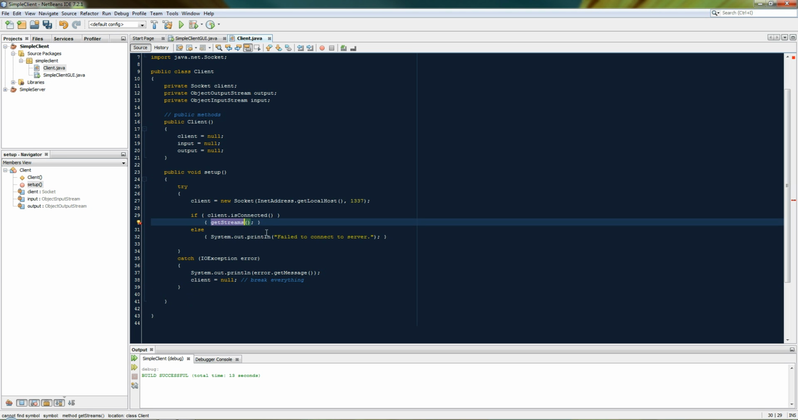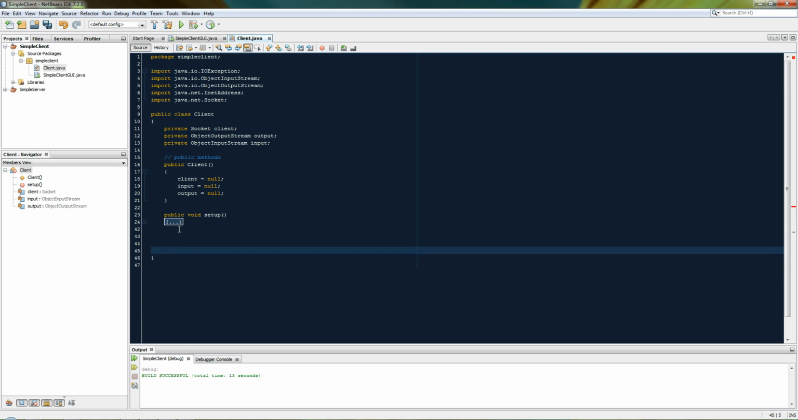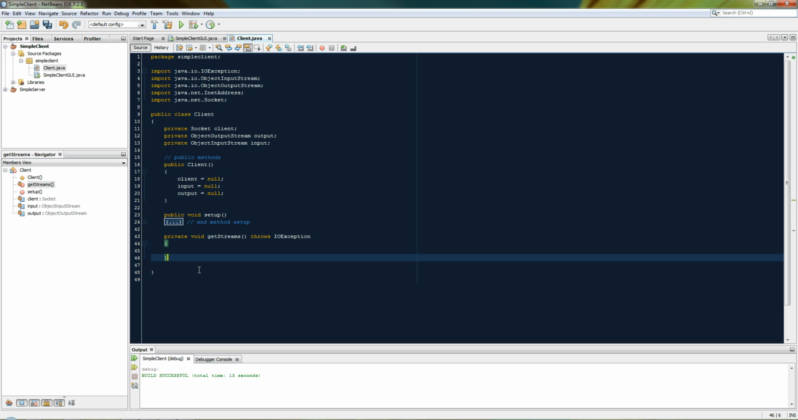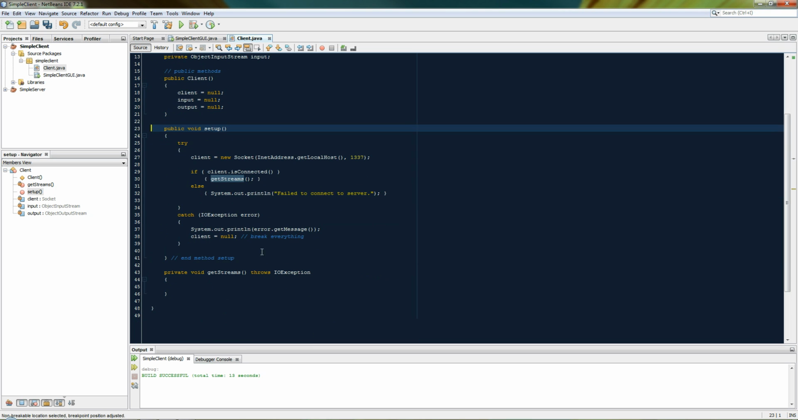I see that I have yet to implement the getStreams method that I promised I would make. So let me go ahead and actually make the getStreams method now. Alright, so here it is as promised. It stopped complaining about it because now it's created. Now I want to make sure that anything that I do in here bubbles up by throwing the exception and bubbling up to the next method.